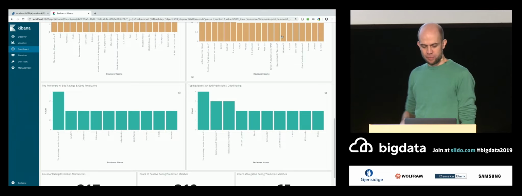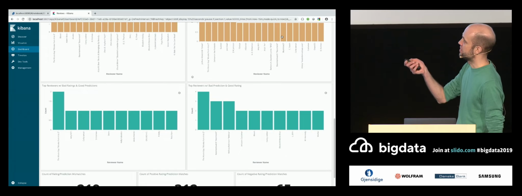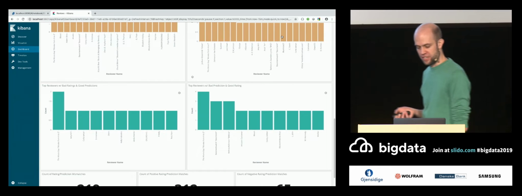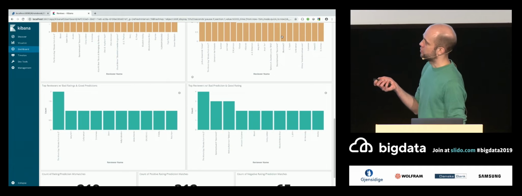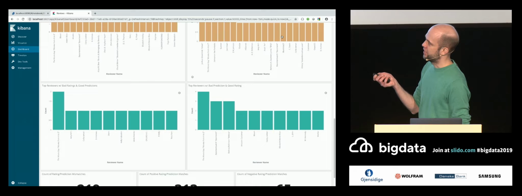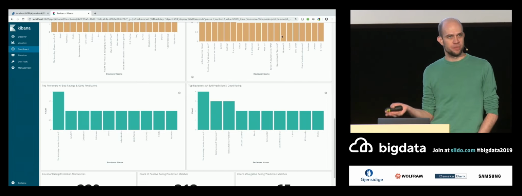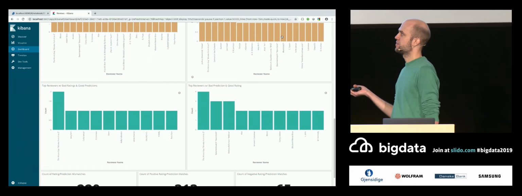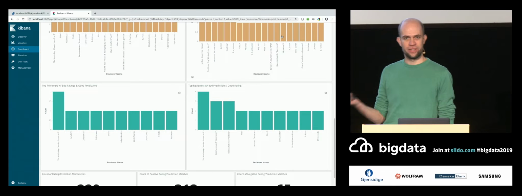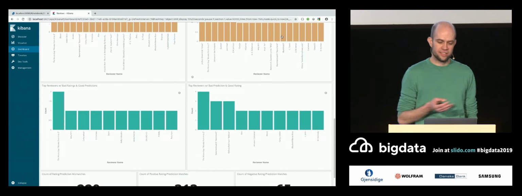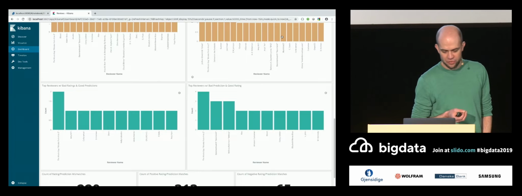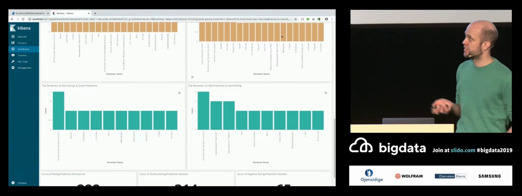Now when we come to the predictions, so that's only the statistics of the real reviews they gave, we see that we have top reviewers which give bad ratings but have good predictions. So we might want to look at these because users make mistakes and they might write a good text but accidentally give a bad amount of stars to the products they wanted to rate.